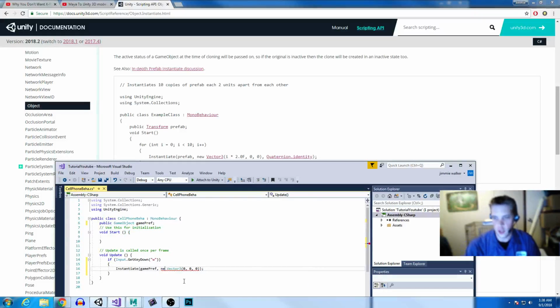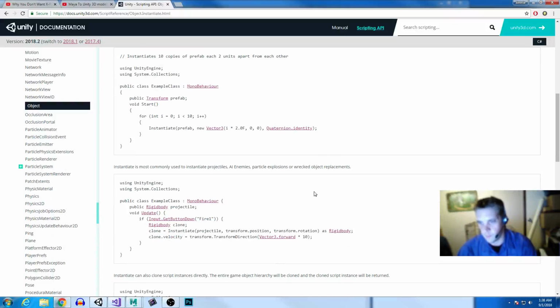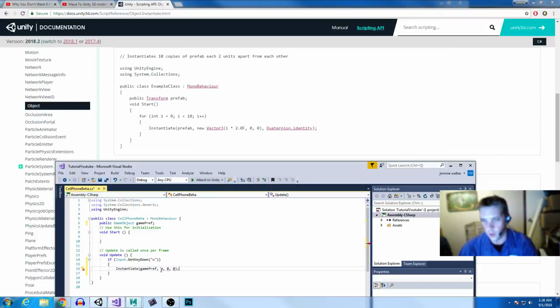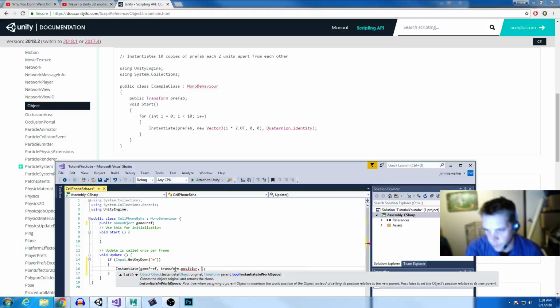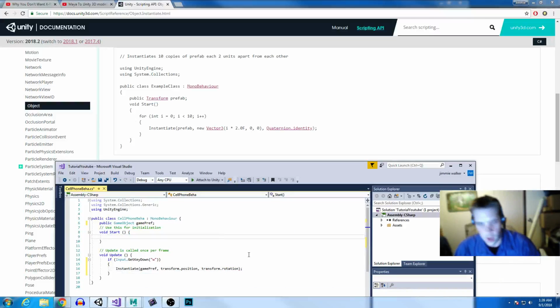See, this is what you deal with when you program. I wonder if I can just get rid of this Vector3 and that be okay with it. No, it is not. See, this is what I'm talking about. Obviously, that's not going to work. So we're actually going to have to create, let's see, a transform position and transform rotation. That's going to be a lot easier than trying to figure out where we want to create. So, game pref, transform.position, transform.rotation. We'll just go ahead and save that script.